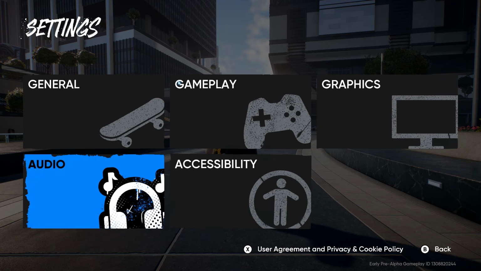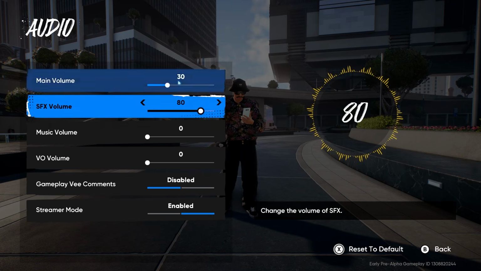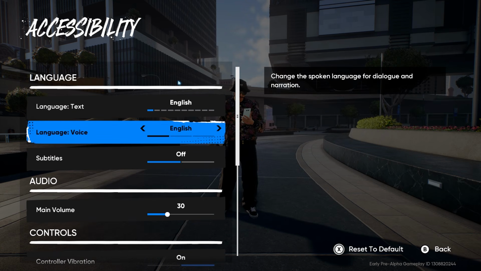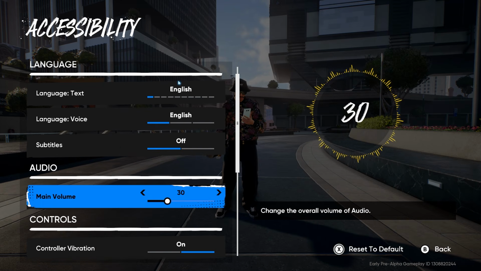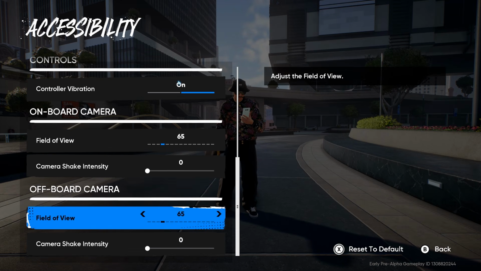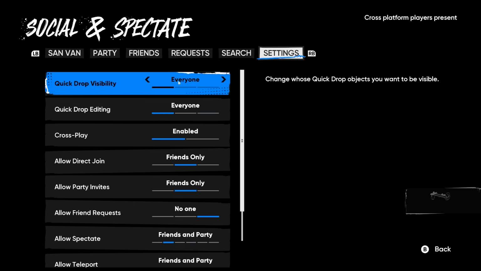Next, the audio settings. It's pretty much just preference, just streamer mode on if you want to make videos so you don't have copyright stuff. Accessibility settings aren't very important. All the ones you care about we've already gone over in other tabs, but for some reason they're in here as well. Now let's talk about social settings.